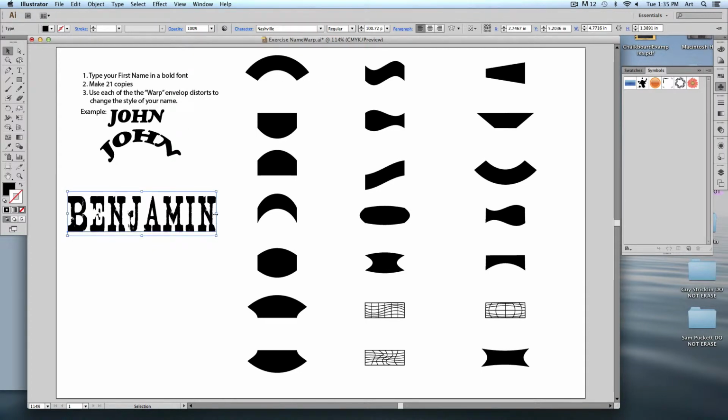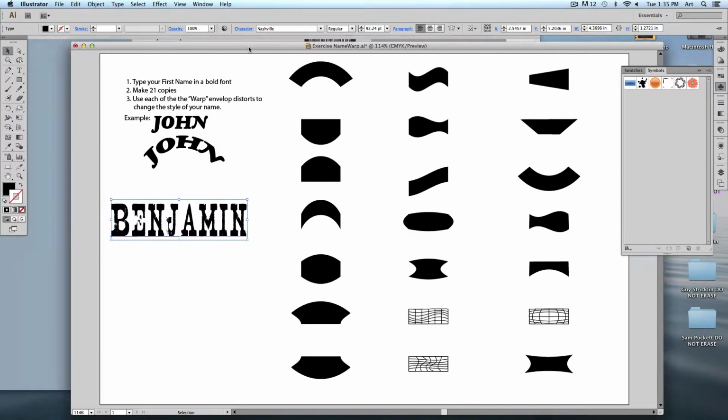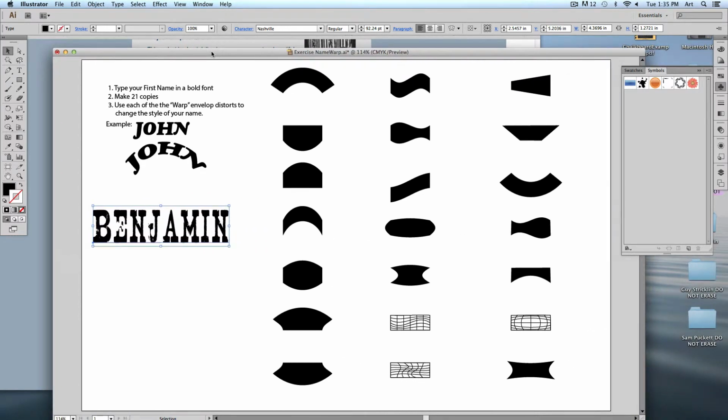Alright, so once I have it created, we need to be able to warp and distort my name. In other words, I want to be able to bend it. I want it to be able to fit inside of the areas that I'm working with. So I showed you the examples on the board. Each of these are different shapes, and you want your name to fit well within those shapes. This is what I want to see you use.